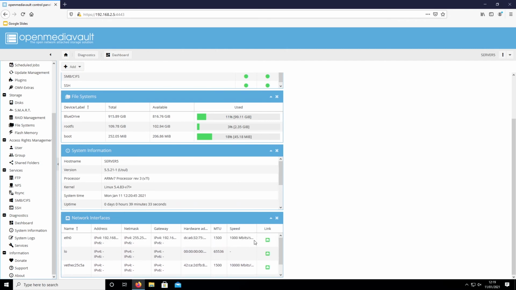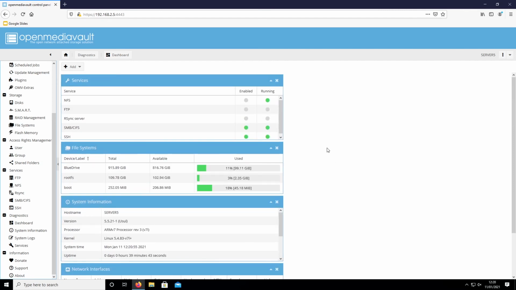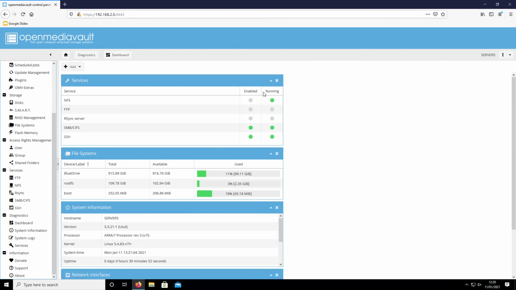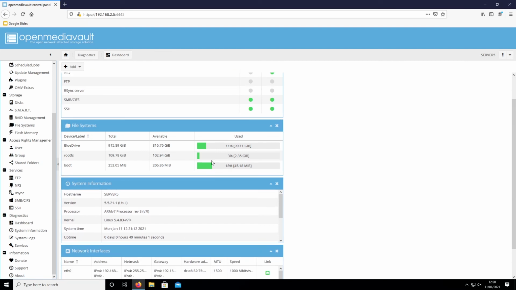It shows you what speed they're running at. So they're both running at a gigabit, which is good. And this is a local loopback address and the wireless LAN, which should be disabled, which it is. It has no IP address. So what we're going to do is you can change these any way you want. So I like to be able to see them all. So you can see what services are running. So NFS, rsync is off. SMB CIFS is running because we just turned it on, and SSH is running, which is exactly what we want to see. So here is our boot drive. Here is our root.